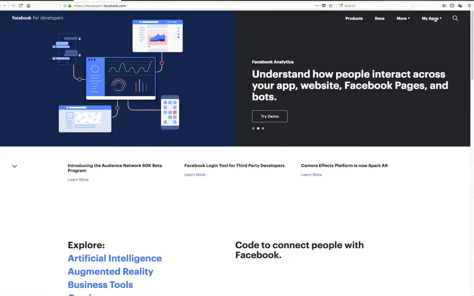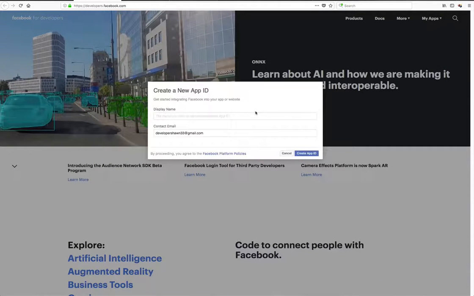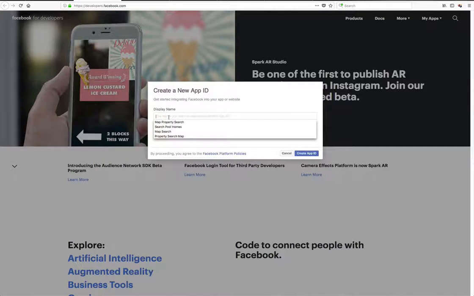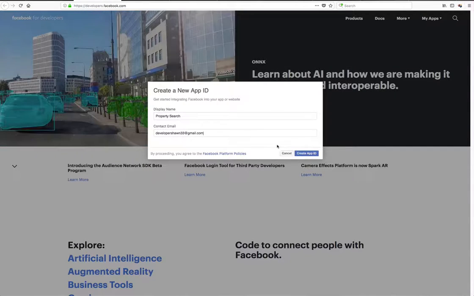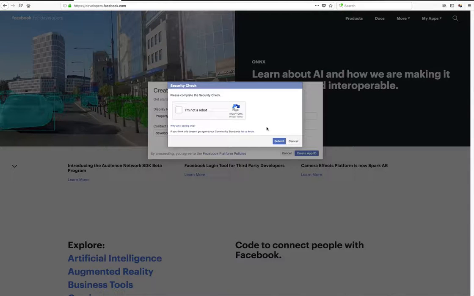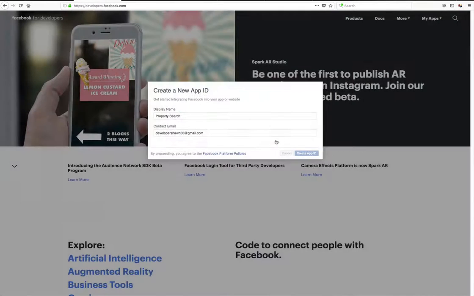I'm already logged in, so I'm going to click on this, and it's going to say add new app here. So I want to add a new app, and I'm just going to make the display name, I'm going to call it property search. And then your email address should be in here, like whatever you have for the account. I just got the sample account set up. So then I'm going to say create app ID. I have to complete the security checks as I'm not a robot, and I'm going to hit submit.